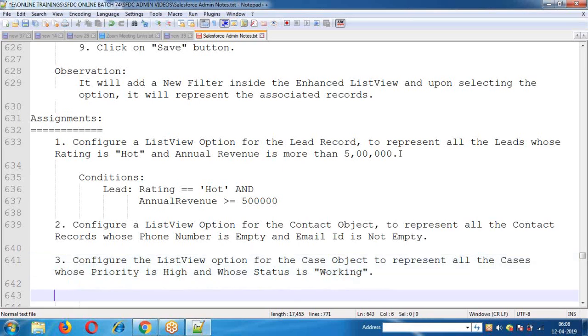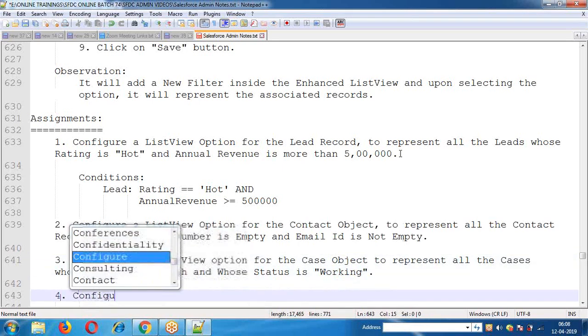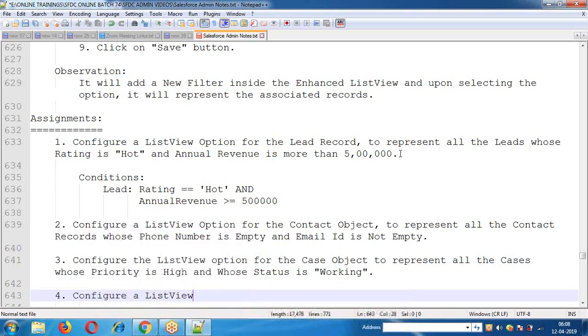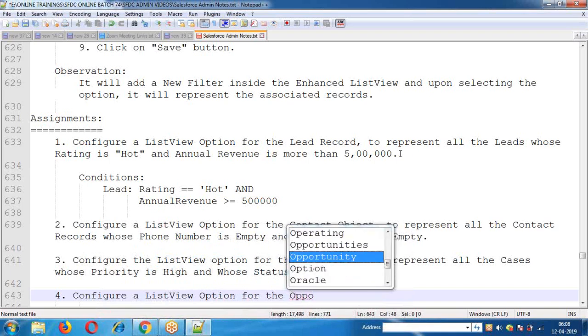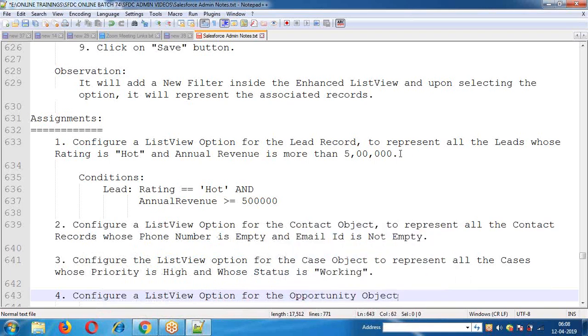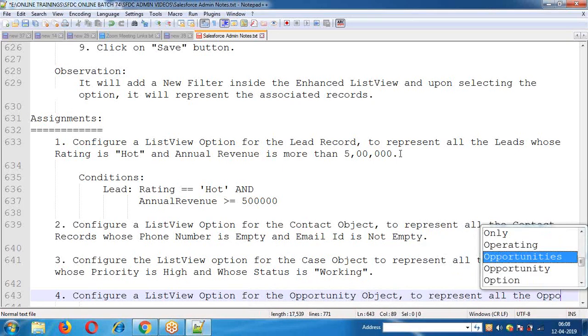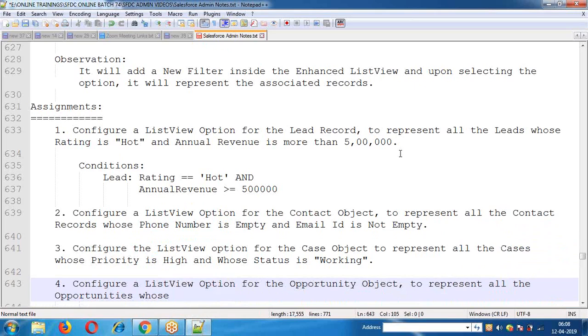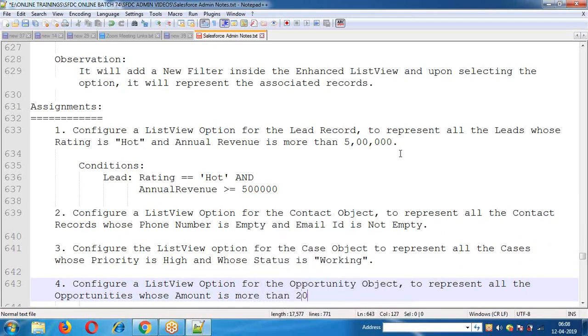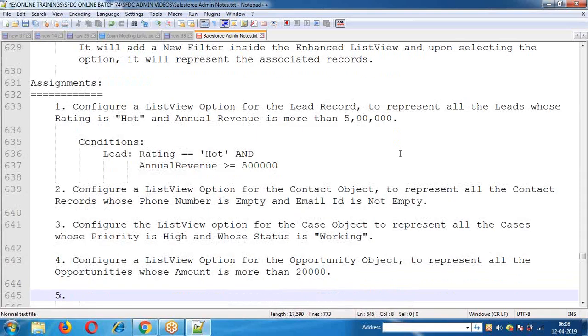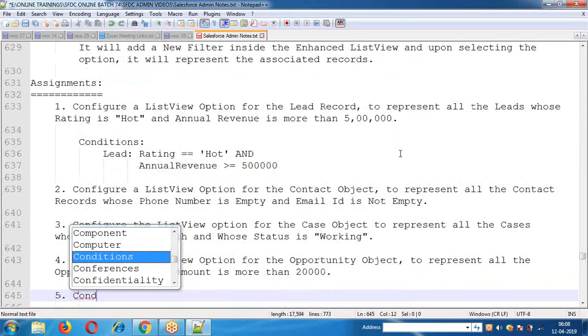Next, the fourth requirement. Configure a list view option for the opportunity object to represent all the opportunities whose amount is more than 20,000. That is the fourth one.